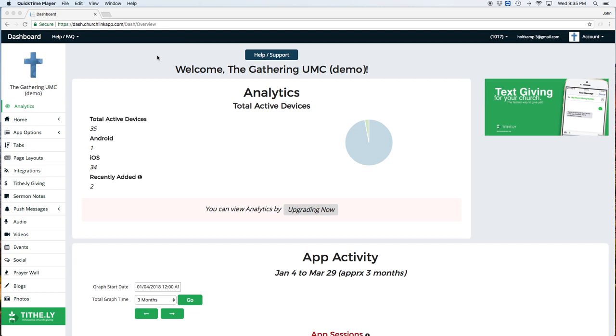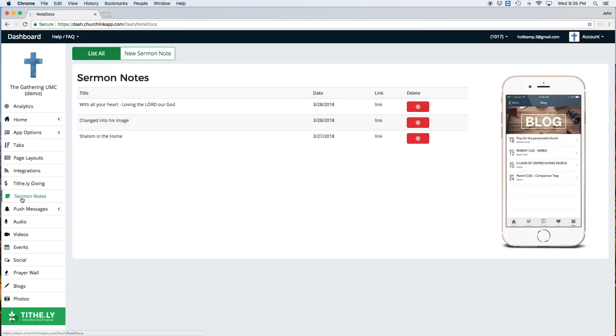So I'm logged into the Tithely dashboard, and over here you can see you have the sermon notes option on the left. I'm going to go ahead and select that. It will take me into all of the notes that I've posted so far. So you can see I have 3 notes that I have posted in the past. If you haven't posted any sermon notes yet, then this area will be blank.